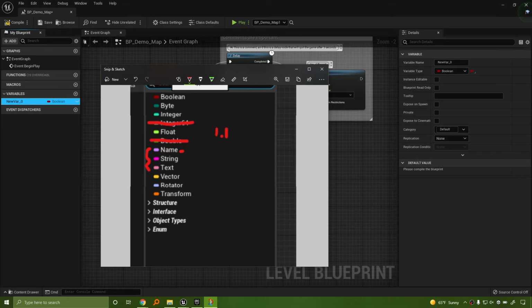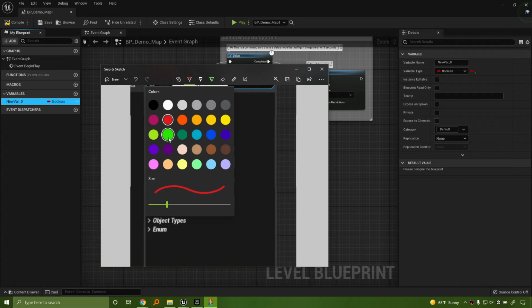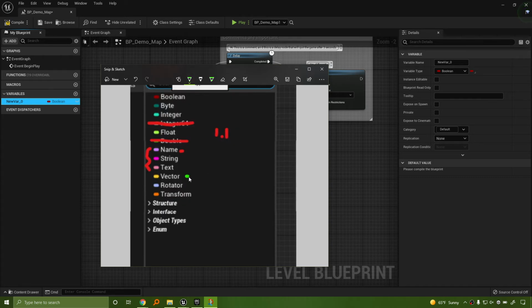Alright, we're almost done here, folks. Now that we're past this, let's go ahead and change our color here so that we can... There we go. Let's talk about vectors.